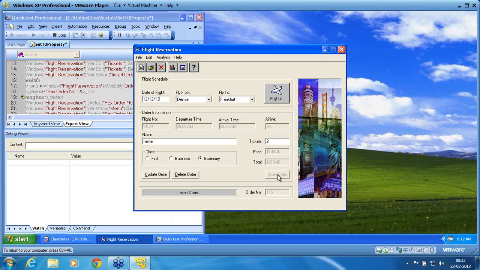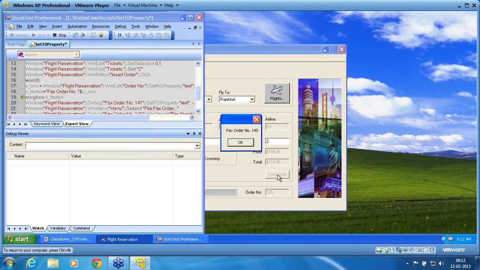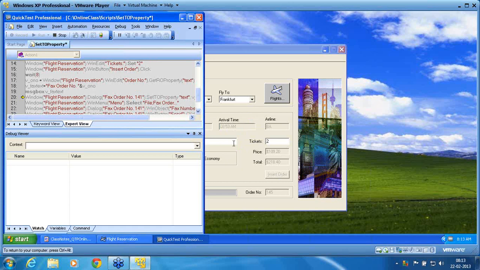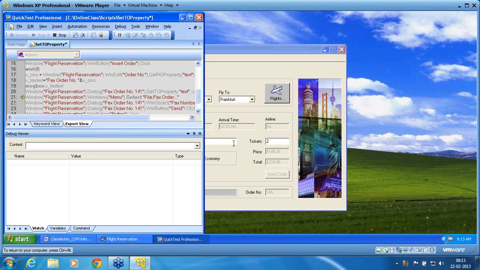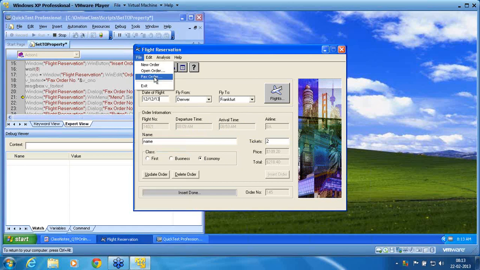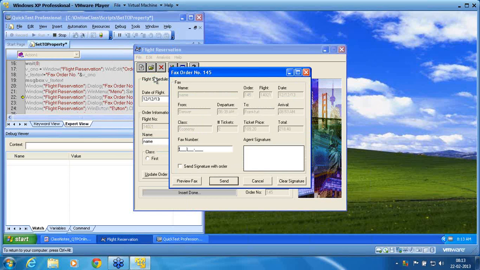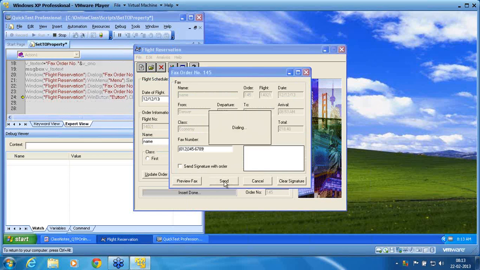So it is inserting. Now you see that this is the framed text that you see in the message box. This has to be identical to the dialog text property. In our case it is identical. Now it is setting the value of the property. Now it goes to the fax order number and it types the fax number without any problem.